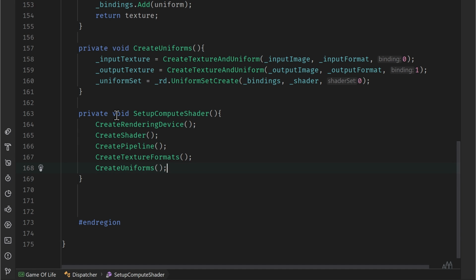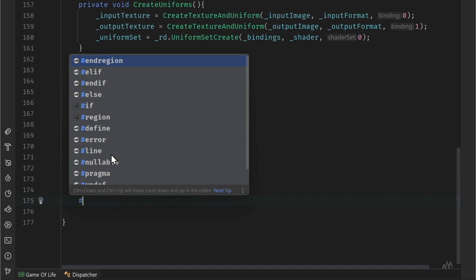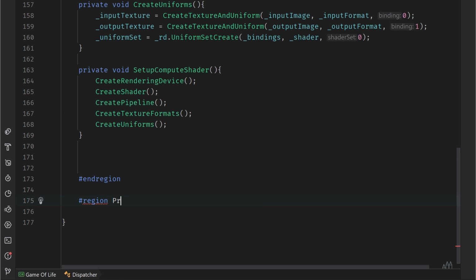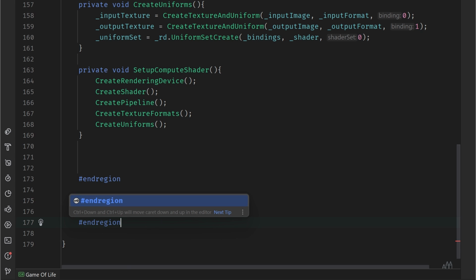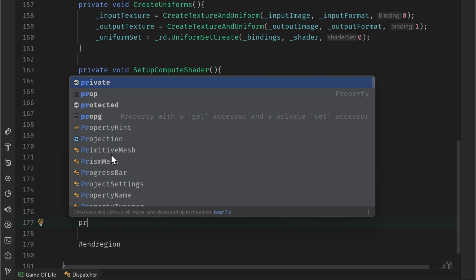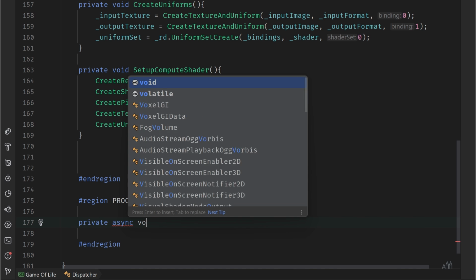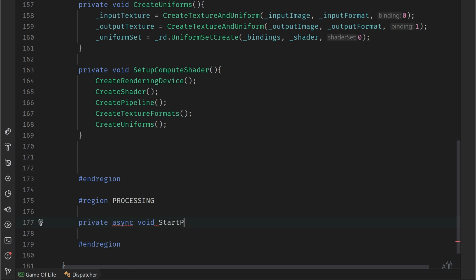Just like that. All right, with all of the setup code out of the way, the last thing we have to do in here is implement our processing and cleanup logic. So let's just put that inside another region. We'll call this region processing. And the first method we're going to have is going to be a private async void called start process loop.